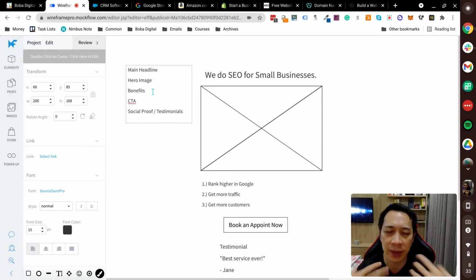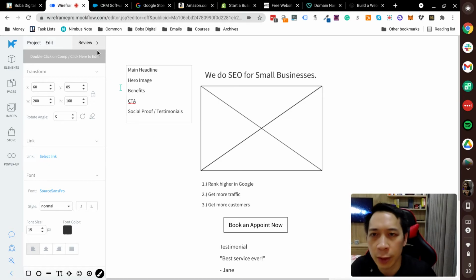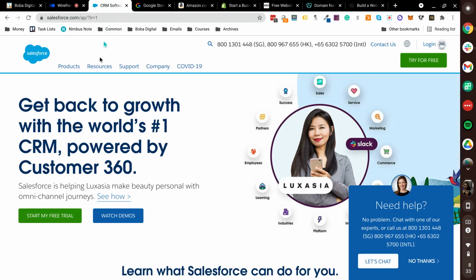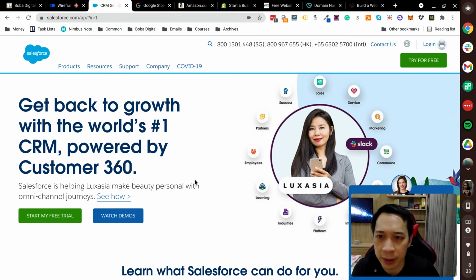All right. So now that you have an idea of the fundamentals of a landing page, let's look at some examples, right? So Salesforce here. Let's look at everything they got here. It looks like we have our main headline here: "Get back to growth with the world's #1 CRM powered by Customer 360." So I know that you guys are CRM. I know that you use this specific technology, which I'm guessing their audience is probably familiar with.